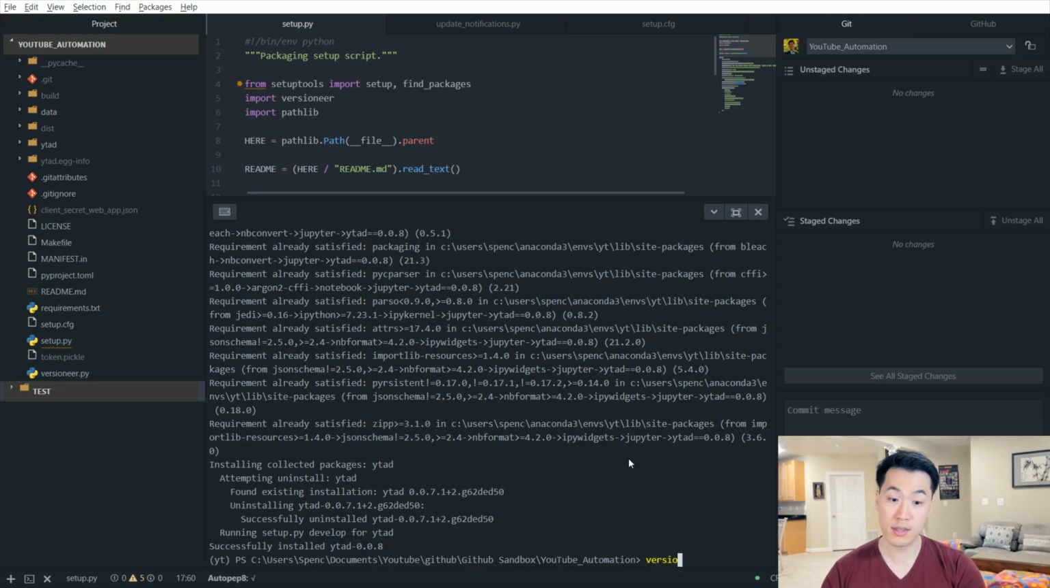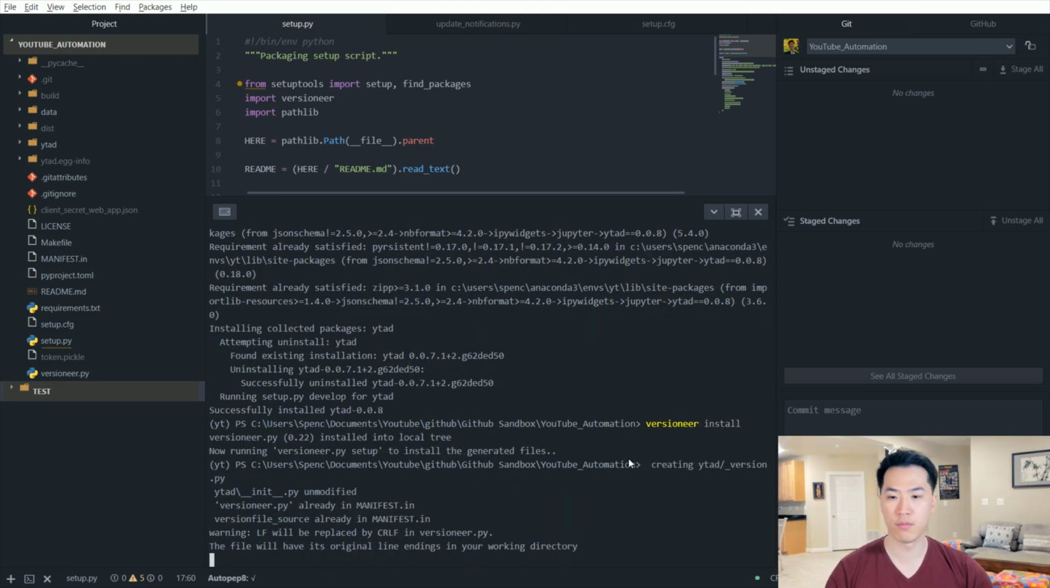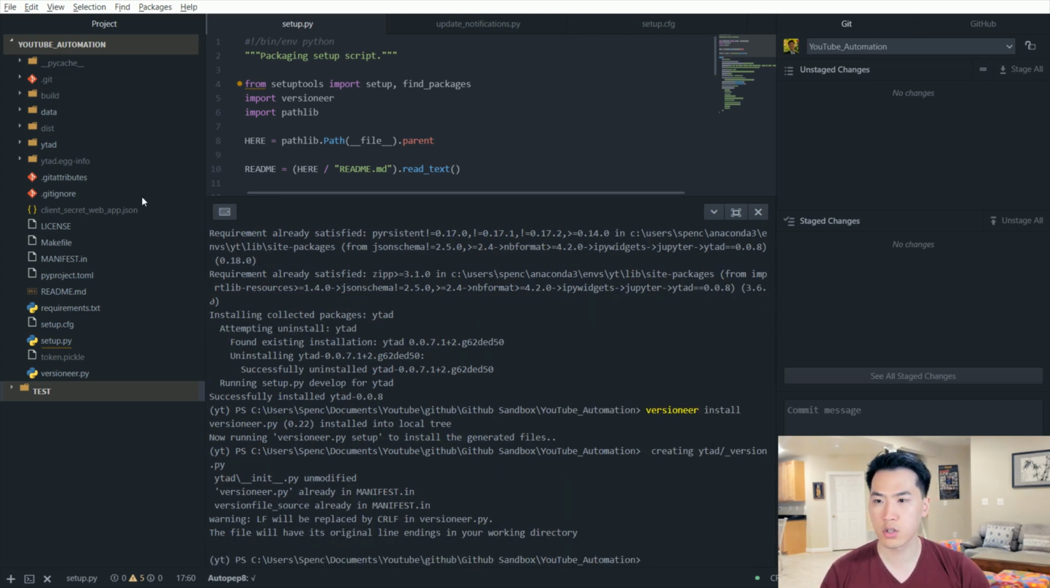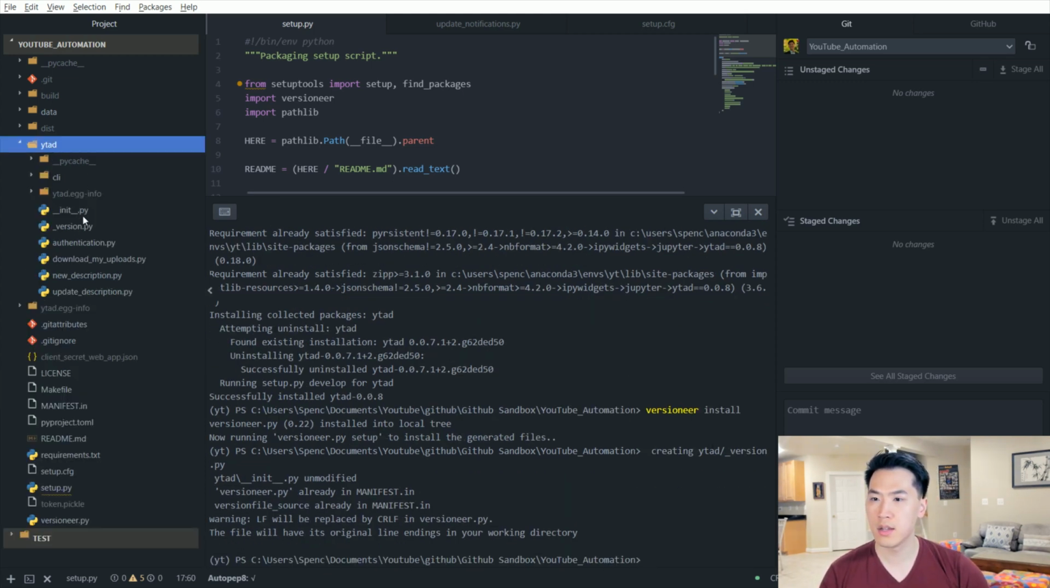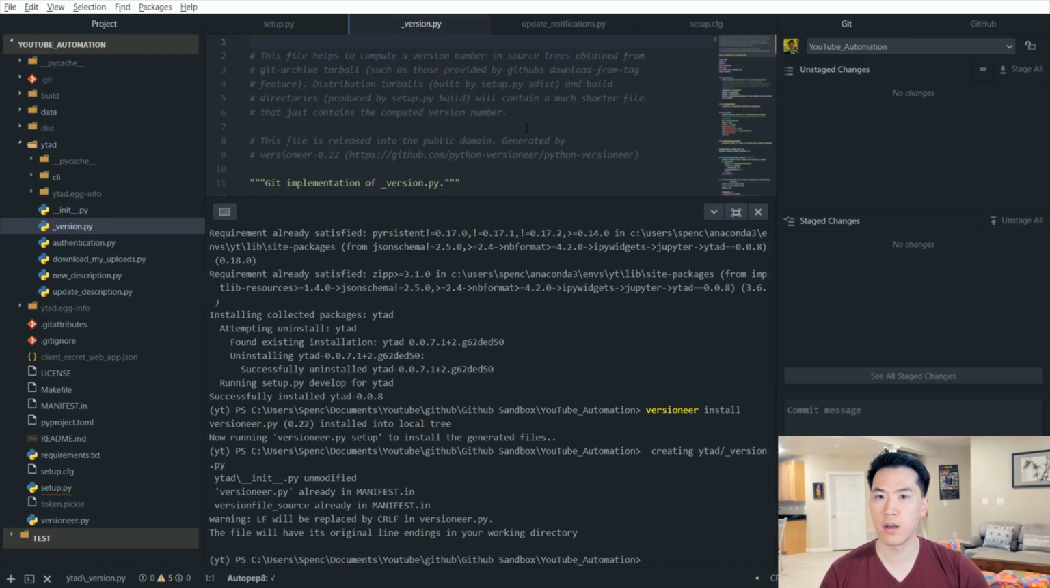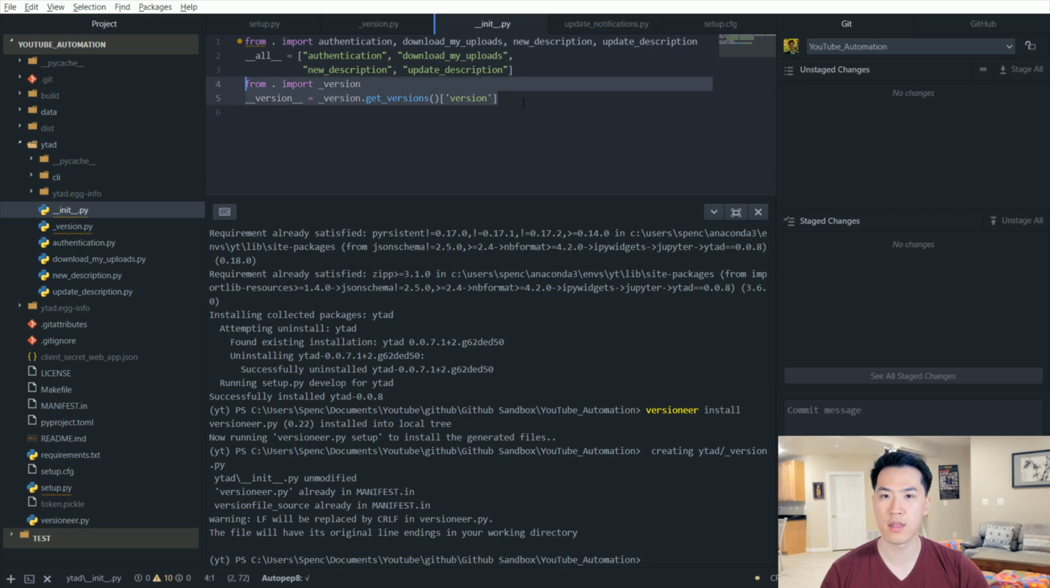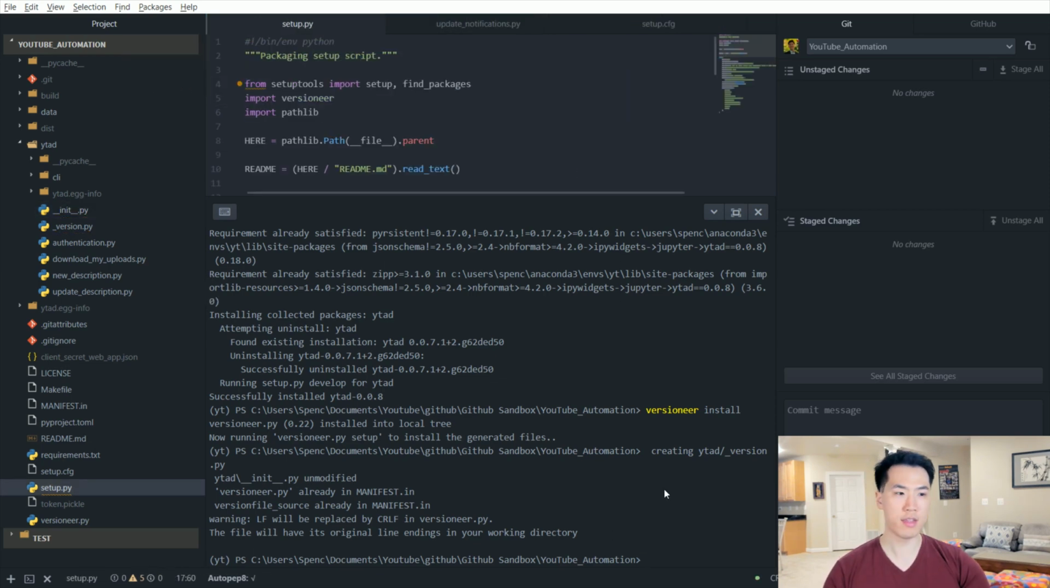Next you want to do, in this case, I already have versioneer, but you want to do versioneer install. This just goes ahead and populates this version.py file. It populates that and it looks like you're in it, and it populates this. So that's pretty much what that is doing there. But once you run that, the next part you want to do is to run your wheels.